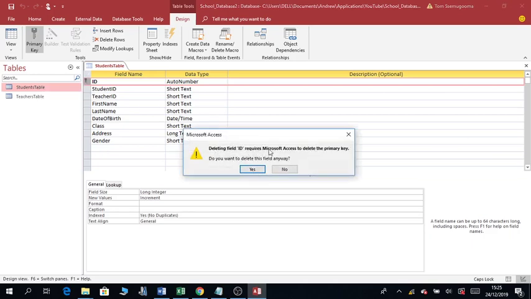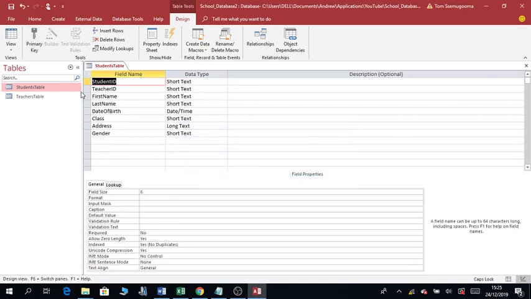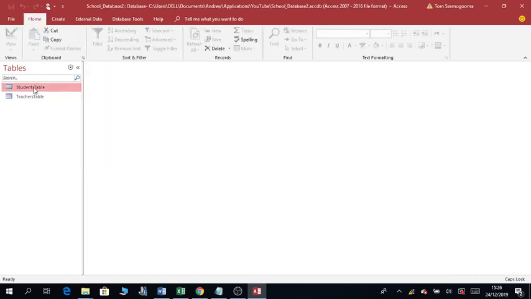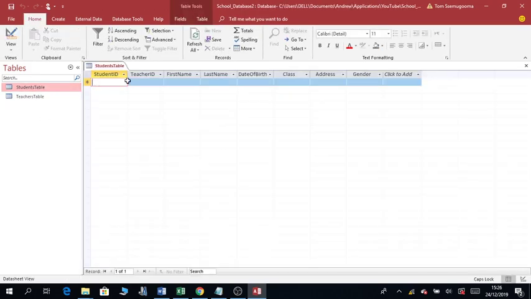Deleting fields ID requires Microsoft Access to delete the primary key. Do you want to delete this field anyway? Yes. And I put my primary key on this field. So I put primary key on that. Save, close. So you double click. So the other column with ID has disappeared.